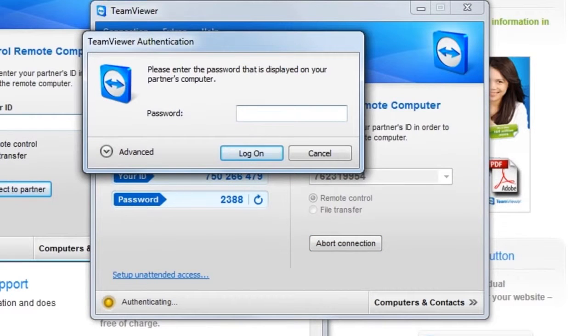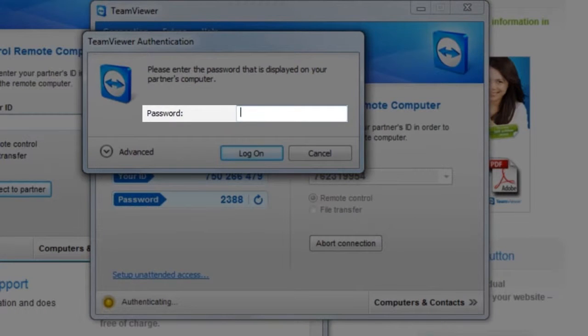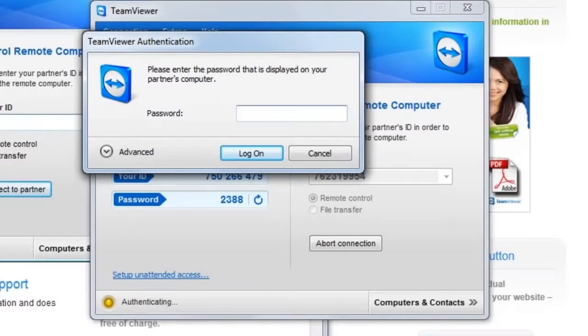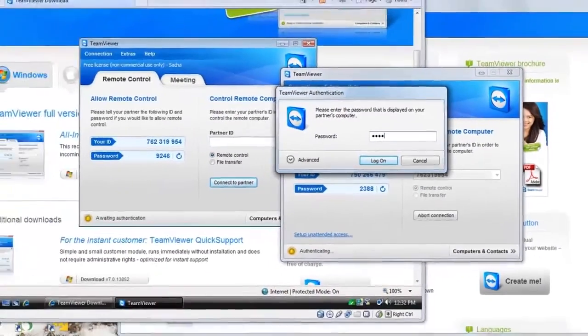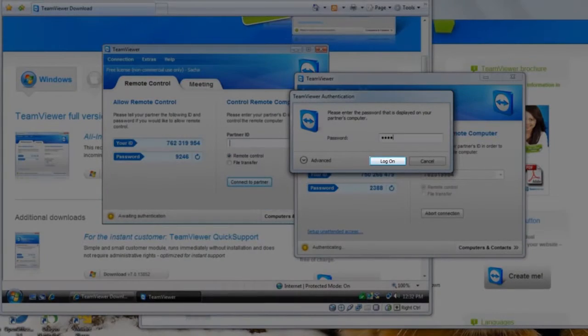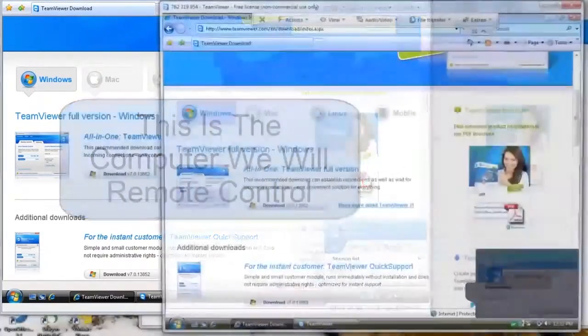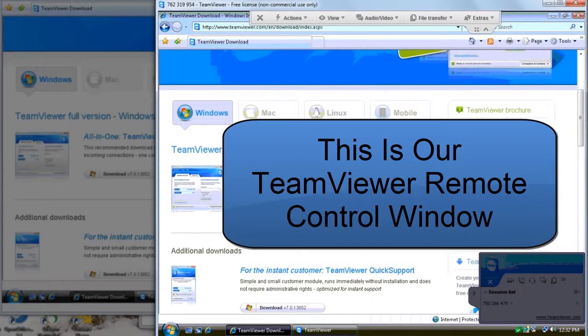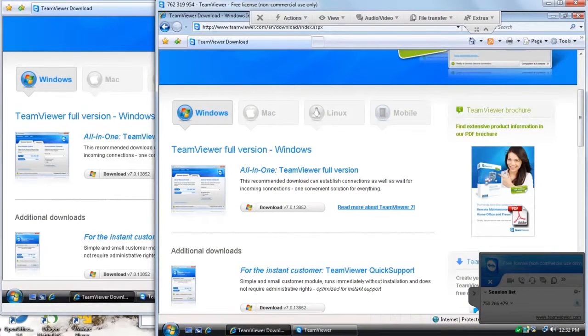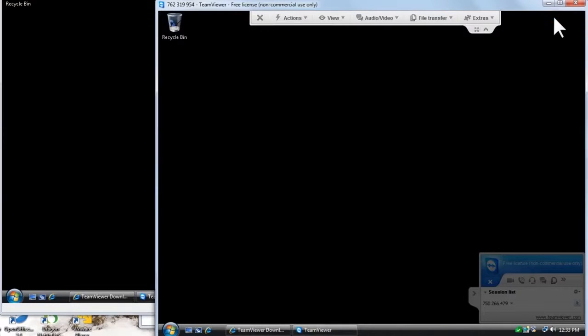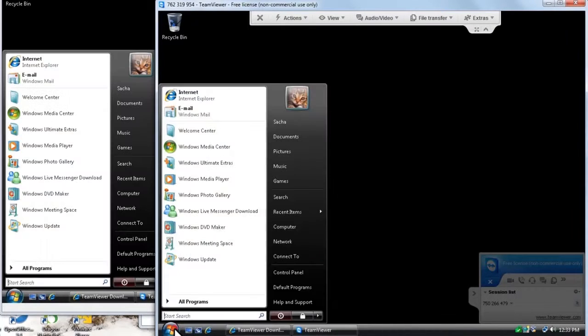The TeamViewer Authentication window will open, asking you to enter the password for the remote computer. Enter the password you were given by the remote user, and then click the Log On button. A new TeamViewer window will open, showing the remote desktop of the remote user's computer. We'll see that in this new window, anything that I do will also happen on our main system.